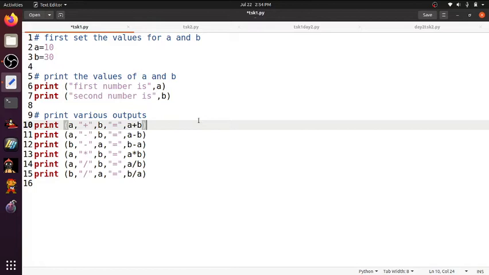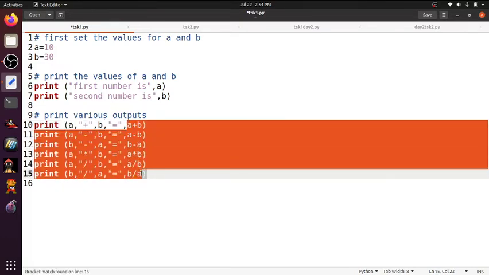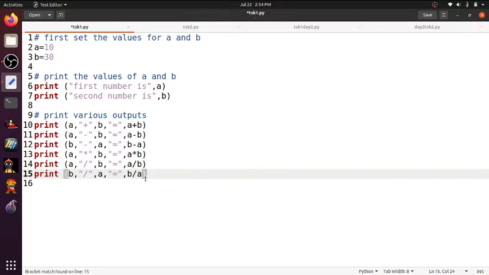And the same things are for the next one, except we use the minus, we switch B and A, we use multiplication, we use division, and again we switch A and B. So in all of these codes we have different equations at the end, as you can see. So let's save this file and let's try it out in Python.